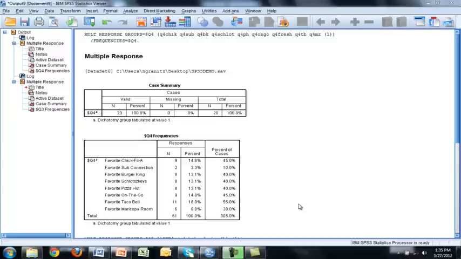And that concludes how to do a multiple response variable. Try it on your own now, please.